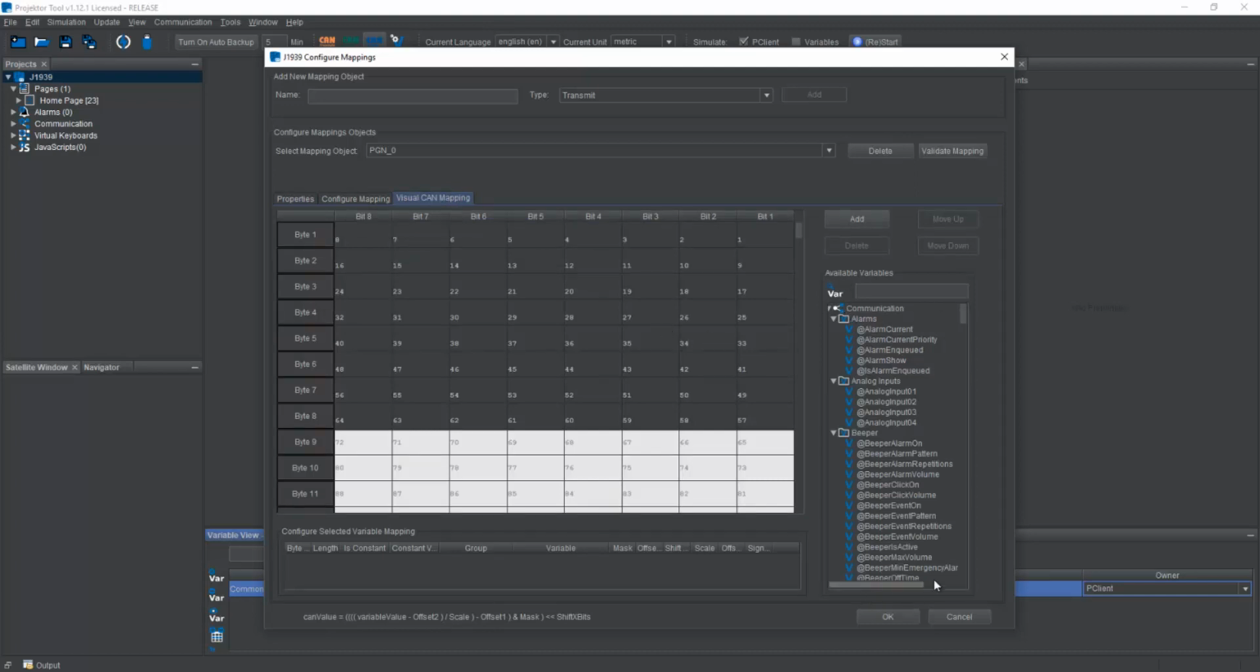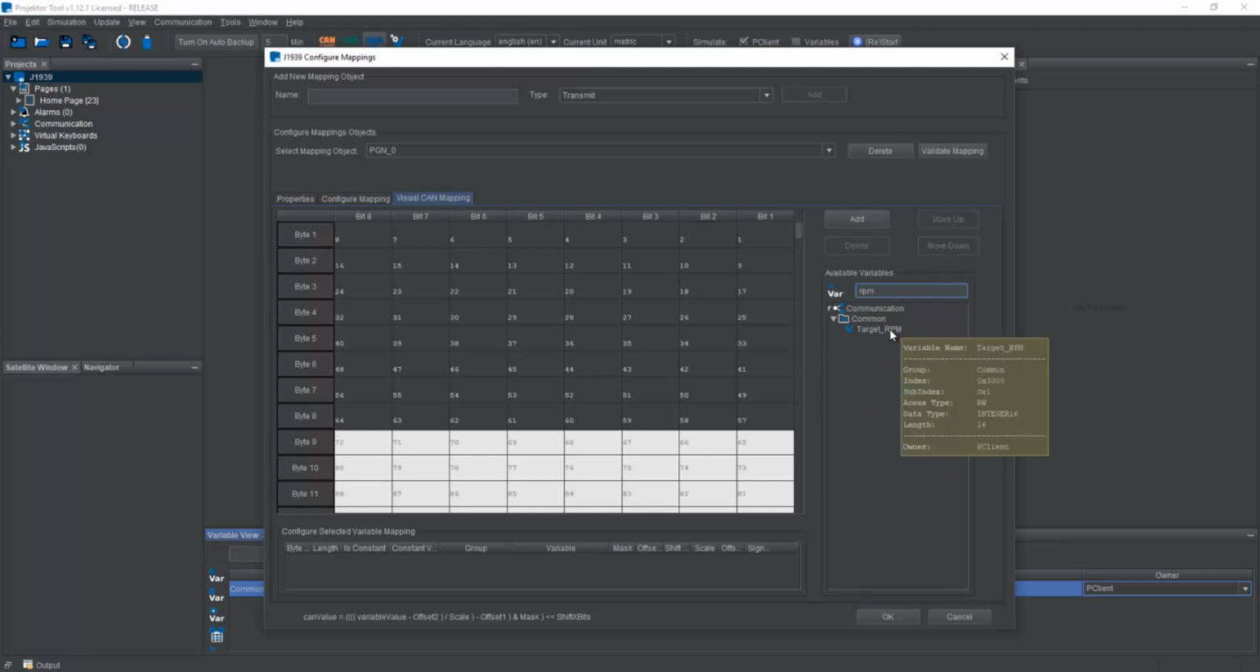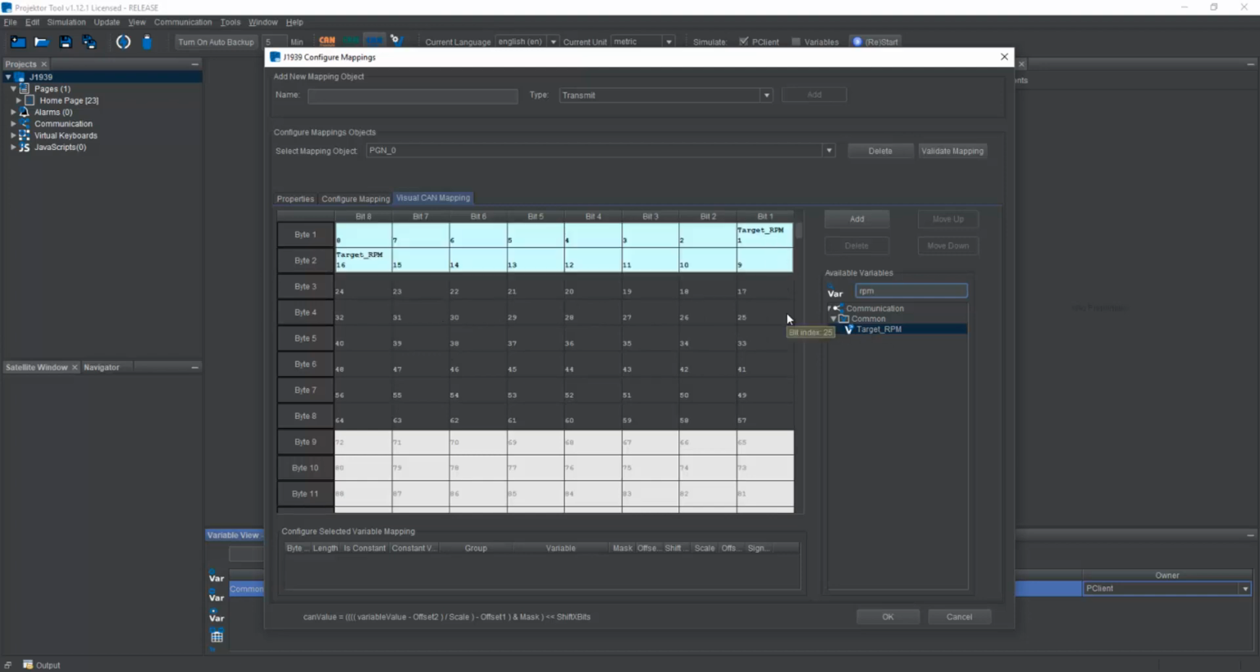And now I have here a list of all the variables in the project. So my variable was something with RPM. I just enter this and it will filter live. I can see some information about the variable, and I can just drag and drop this variable anywhere within the mapping. I will just put it on byte 1, bit 1. And you can see it will set up my variable right here. The variable has 16 bits, so it goes over 2 bytes.